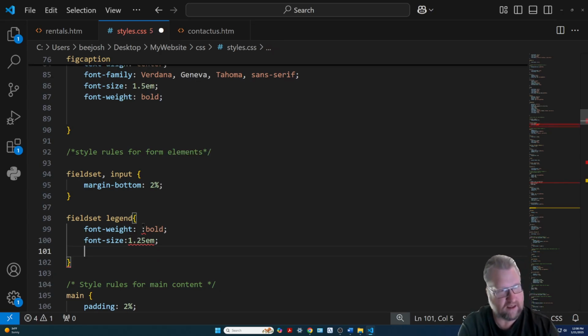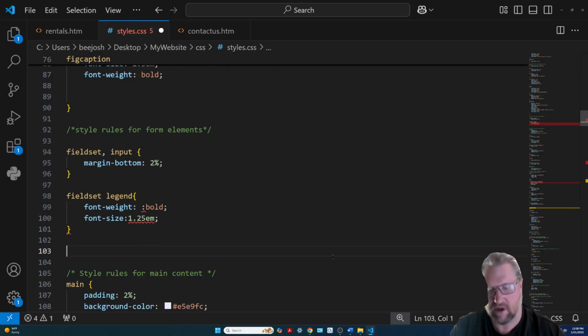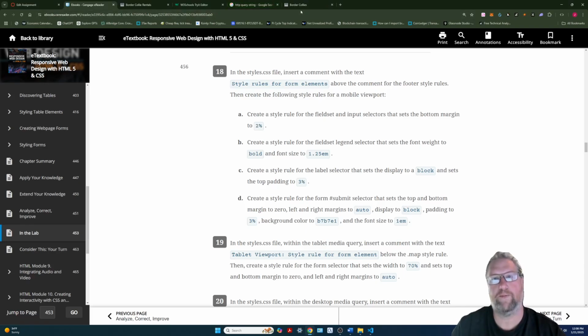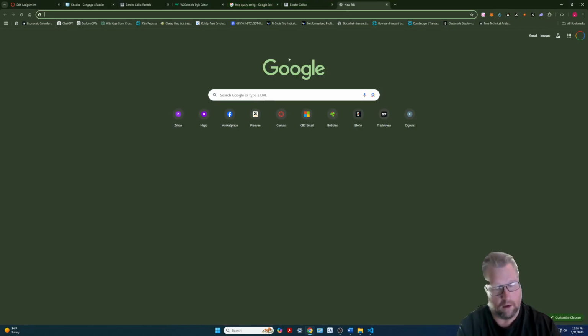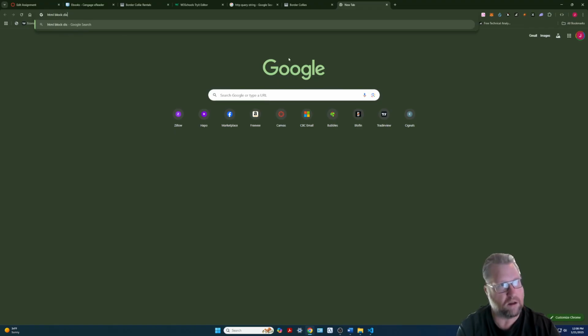And then 18C is create a style rule for any label. Okay. We want to set the display to block. Interesting. Let's look at W3Schools on what block is. HTML block display.